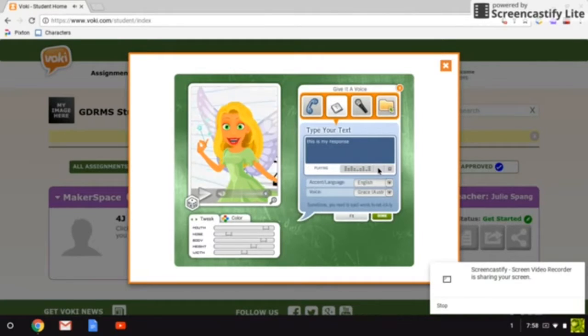This is my response. Now, if I like that, I'm going to click on Done. But I've decided that I want to actually record my own voice, so I'm going to show you this as an option. If you don't want to type your response, if you'd rather record your own voice, you can do that by clicking on the microphone.